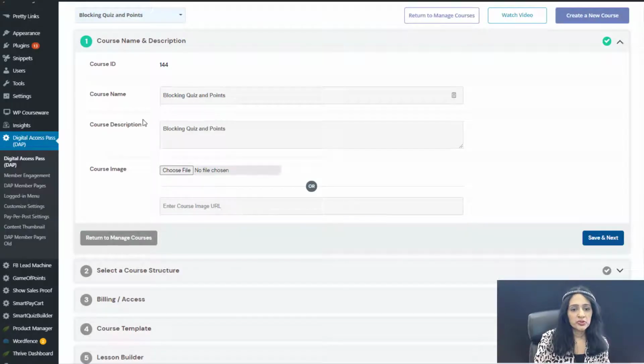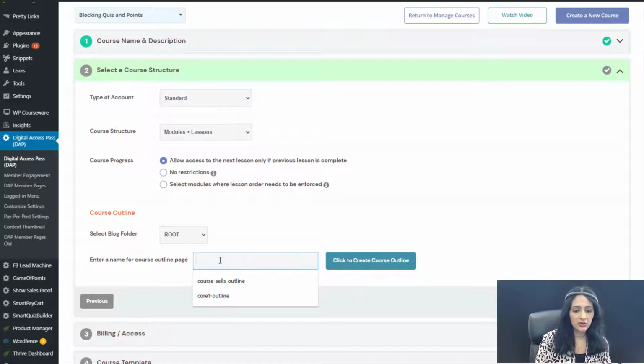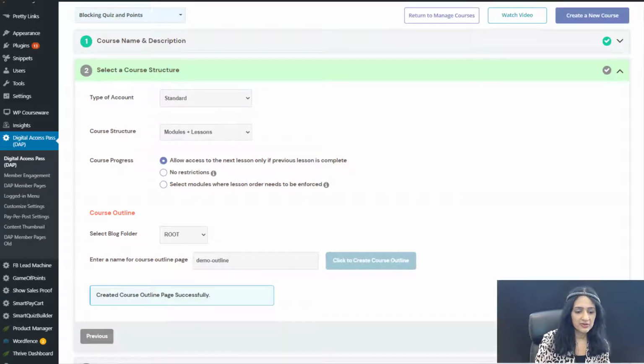So it will bring you to the Course Builder in DApp. Here you can see the name of the course, the description. You can upload an image for your course. Save and next. Select a course structure. I'm not going to go over the details of how to create a course in DApp. You can watch this video right here to see more details in terms of how you can create a course, add lessons, and all of that. So here I'm going to just say modules and lesson, and the name of your course outline page. This is the table of contents page. So give it any name you want, and users will find a list of all of your lessons and modules on this page. All right, so DApp has created this page in WordPress.